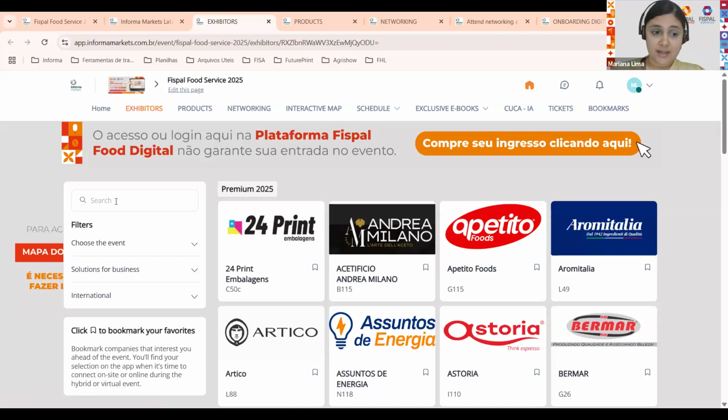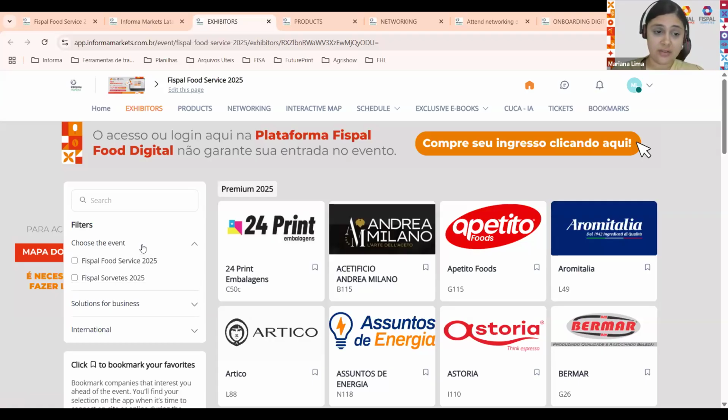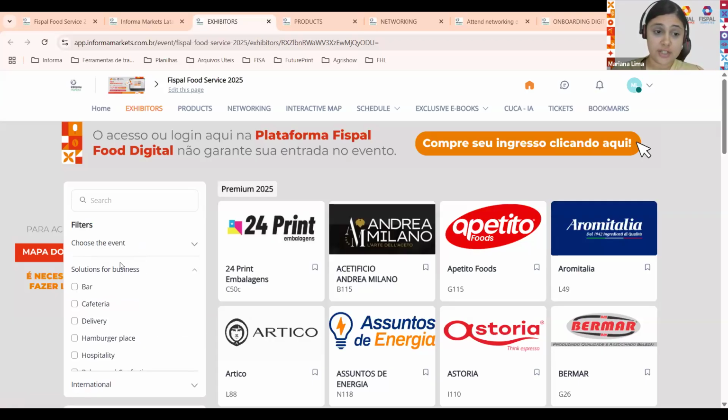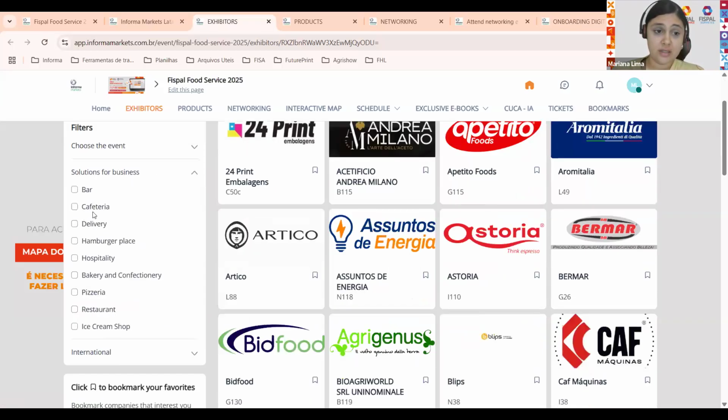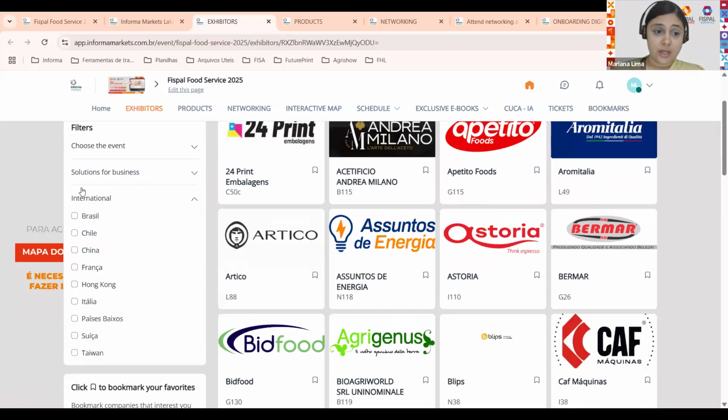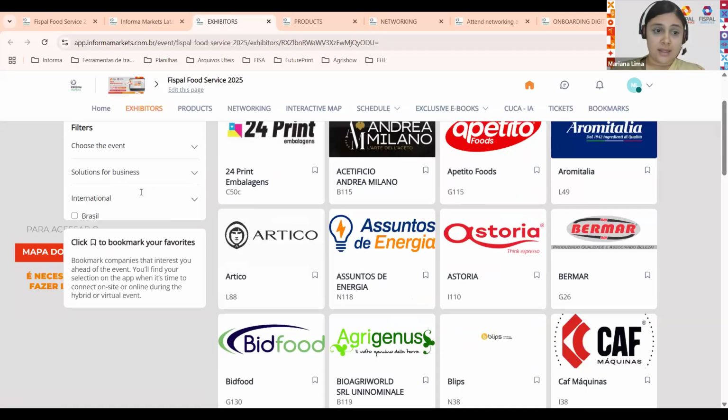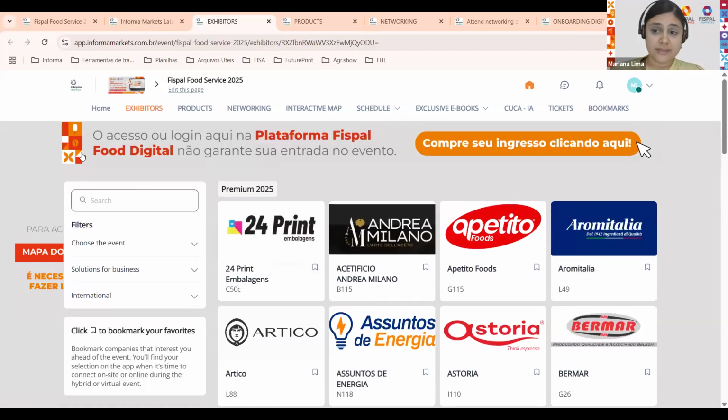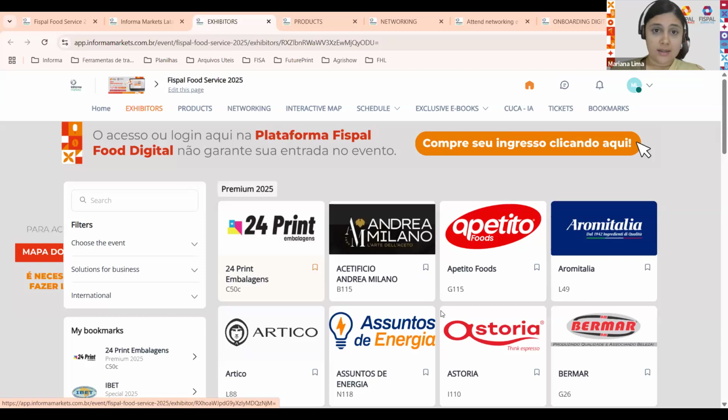Attendees and exhibitors can look for other exhibitors using this filter. So I can choose the event, I can search for a solution for your business, I can search for international partners, and I can search based on the name of the company here, and I can save this to my bookmarks.